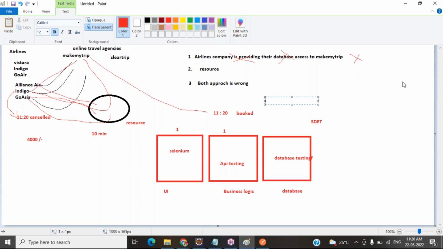Yeah, hi ma'am. I have 3 years of experience in manual and automation. From the last 1 year, I am working on Java and Selenium. So it is useful for me. It is very useful for you then.